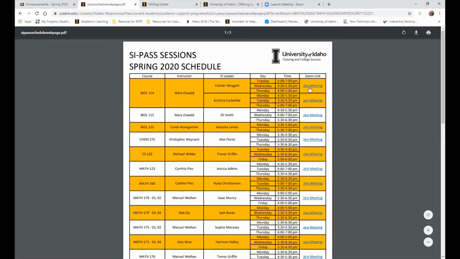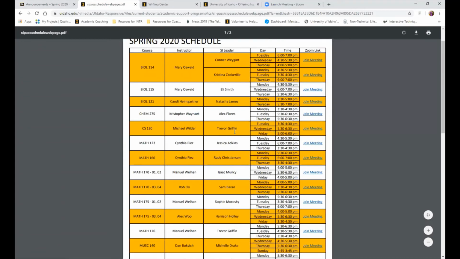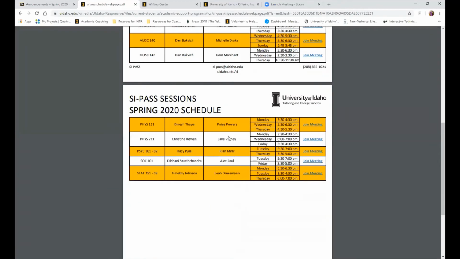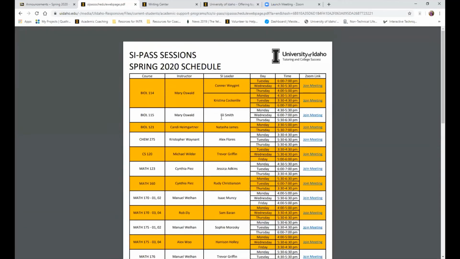So you just follow your schedule, and these are all hyperlinked to the Zoom schedule. So they occur at this time. You can go on, check it out, set a reminder for yourself, and then click to join the Zoom meeting. We have lots of courses available. If you would like me to email you a copy of this link, please let me know. I'm more than happy to do that.